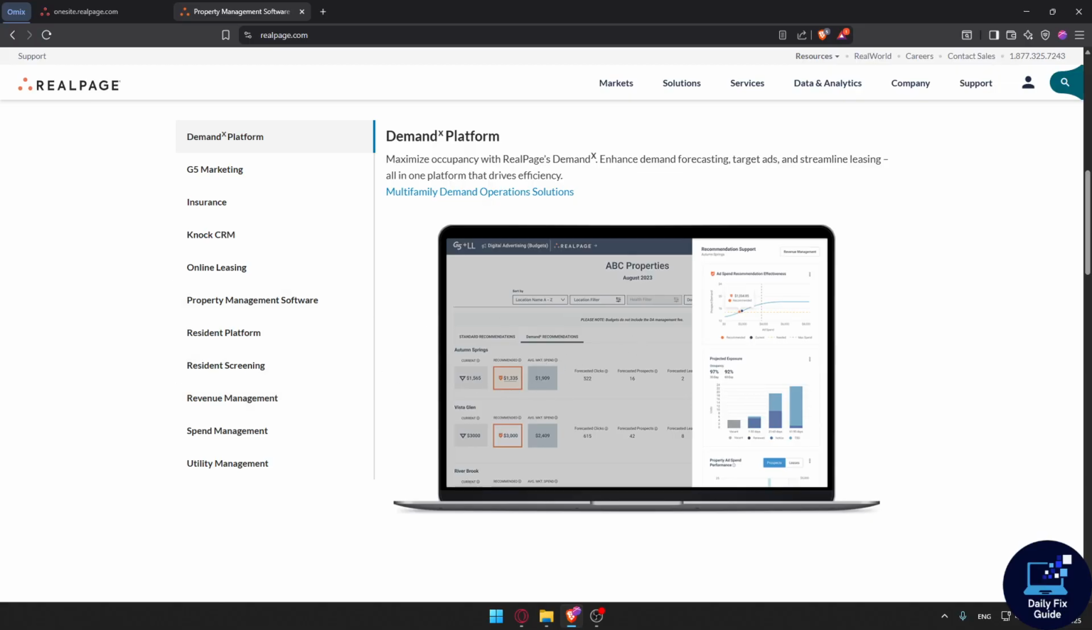So for the security and support, it's encrypted and cloud hosted in compliance with industry standards, and RealPage also offers training, support tickets, and live chat. So as a final thought, RealPage OneSite is a powerful all-in-one solution for property management in 2025, especially if you're scaling or managing multiple units.